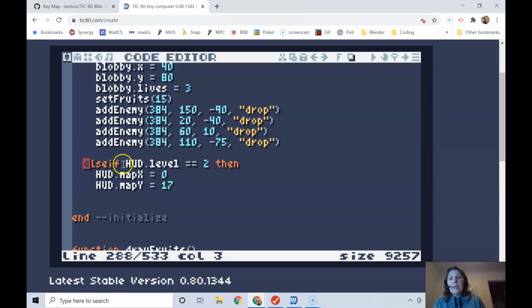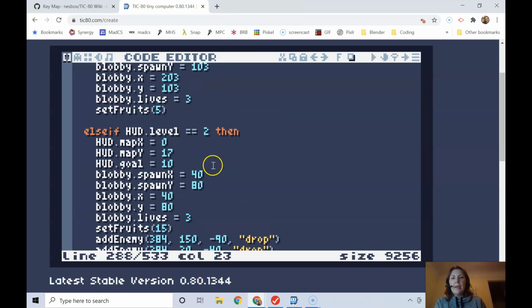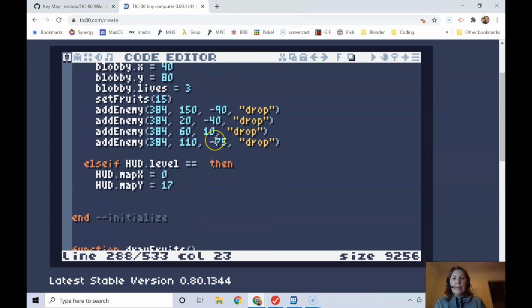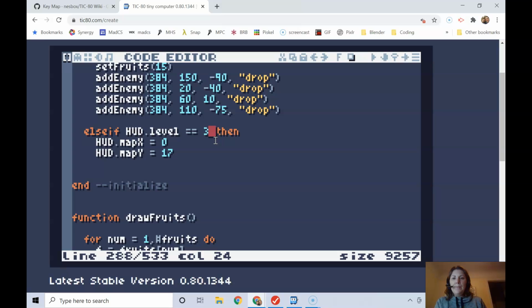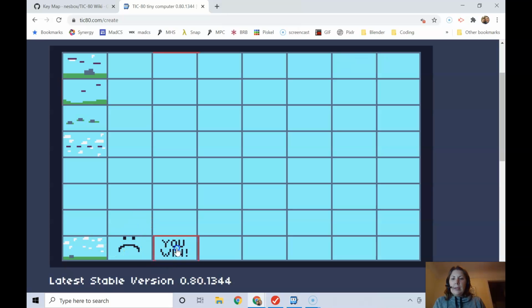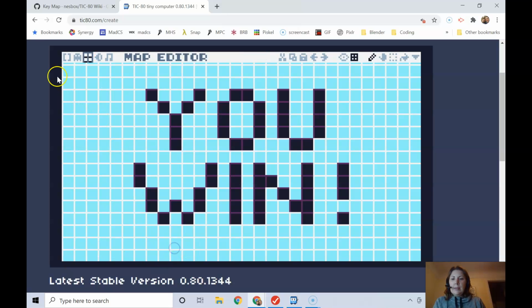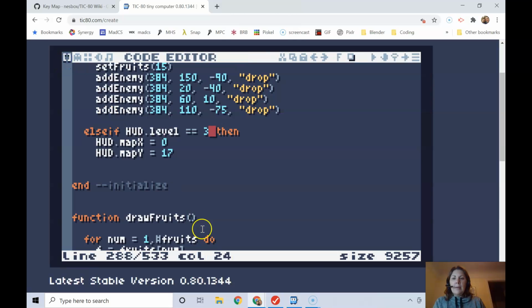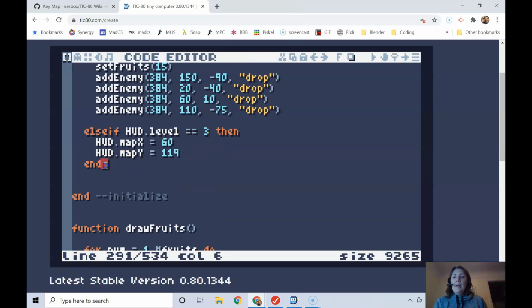And it's just going to be whatever the next one is, so this would be 3. Then I want to go to my win map, which is 60 and 119. And then I can end my if statement.